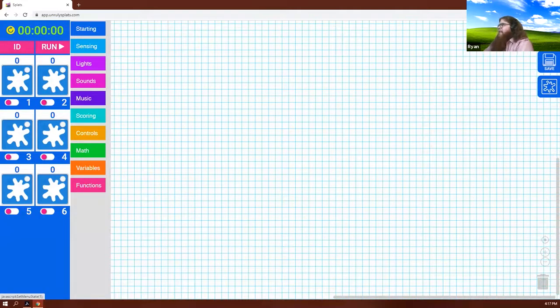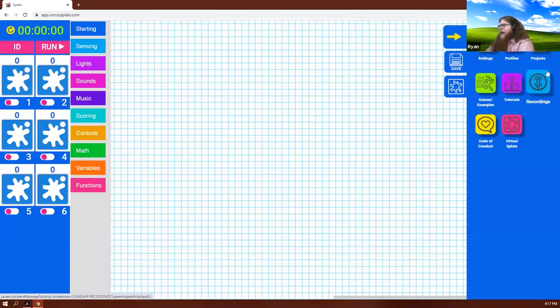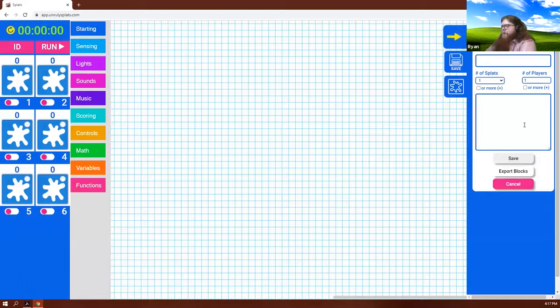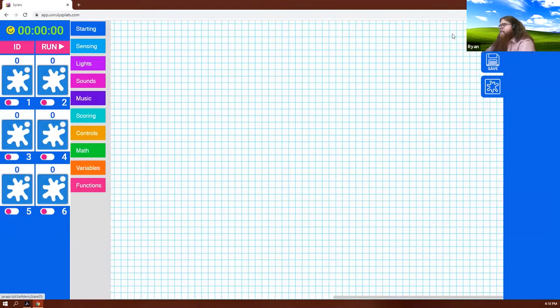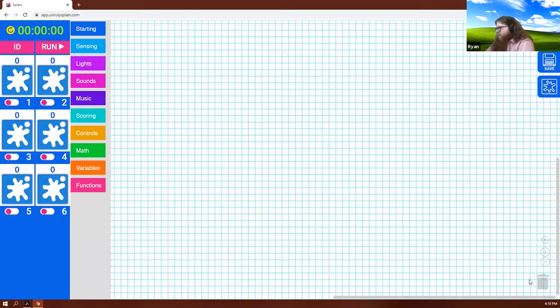So in the top right-hand corner, we have our app tray, which is where all of the different apps are stored. The save button is where you'll save and set up your new project for the first time. And then this is the virtual splats app, which we will get to in a minute. Down in the bottom right, you'll see that there's a trash can, zoom, and target. Also in the bottom right, you will see the name of your project when you save it.